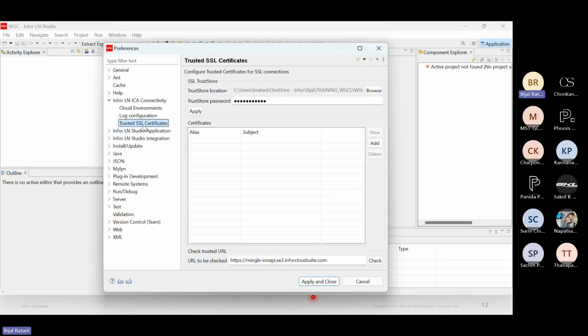If you copy it from there, come again to your trusted SSL and paste it here. Are you with me till here? Okay. Now say check here.